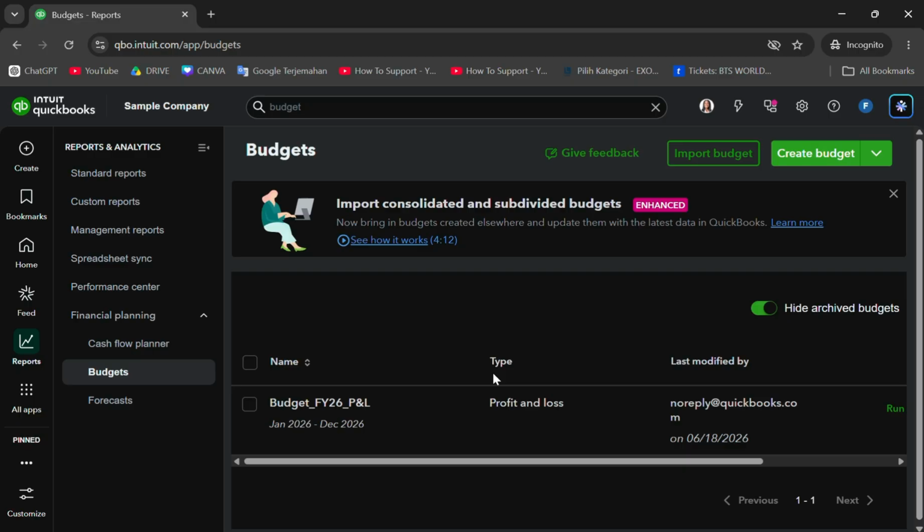QuickBooks Online has a brilliant built-in shortcut that lets you copy an entire budget matrix instantly. Today, I'm going to show you how to duplicate a budget layout in just 2 clicks so you can tweak your forecasts on the fly.